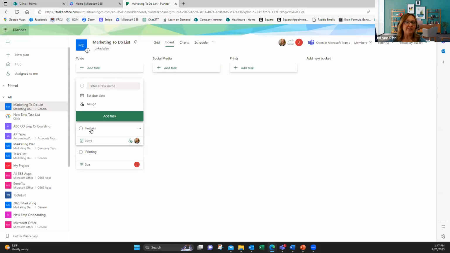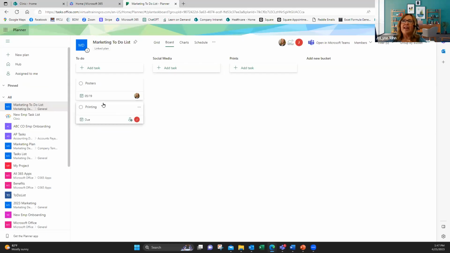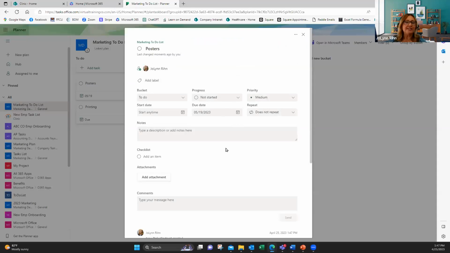So I'm going to click on this posters. And when I click on posters, it's going to take me into a window where I can put in more detail. So up at the top, I can see that it was changed just a minute ago by me. So whoever has changed it and when did they change it is going to show up. I love that, because if somebody else in your team came in and changed something, you're going to know. But anyway, just so you could see, I could assign other people or change it from me to somebody else.